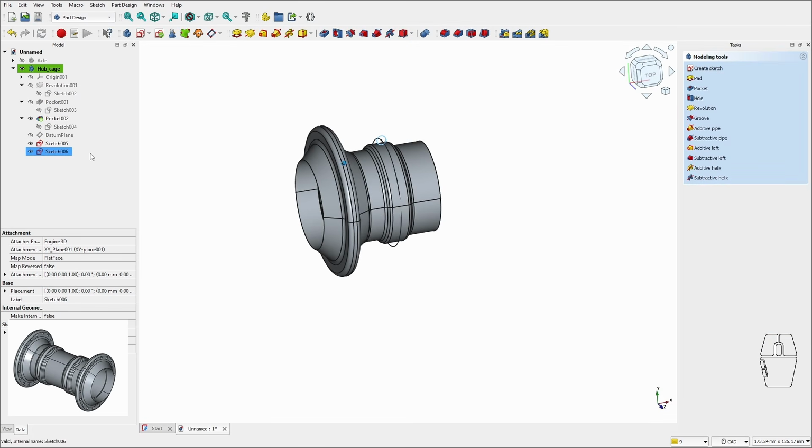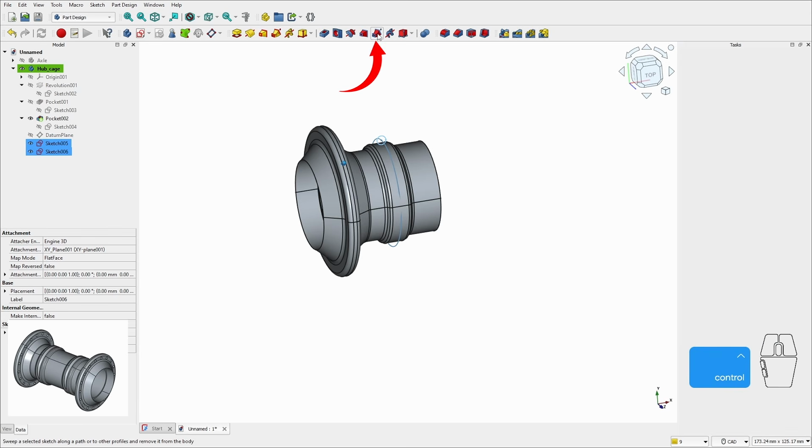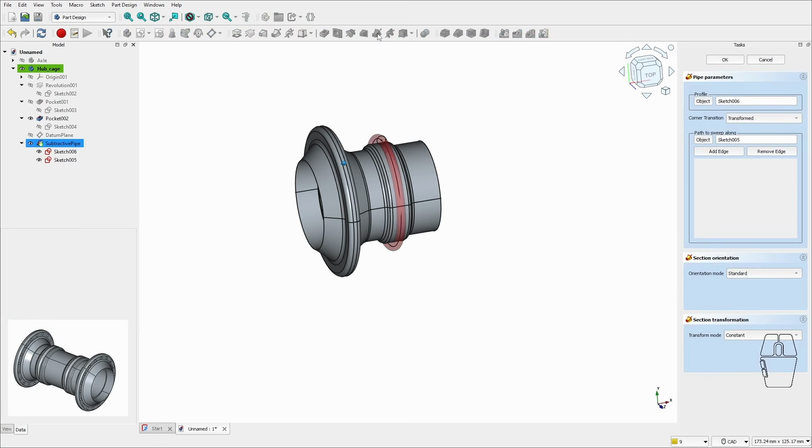To perform the subtractive pipe operation, first select the profile sketch 006, then the path sketch 005. Be careful with the order, as it's crucial for the operation to work correctly. Next, click on the subtractive pipe icon in the top menu. If you've selected the objects in the correct order, you can click OK to execute the operation. If not, you can still adjust the order of the sketches in the right-hand menu.